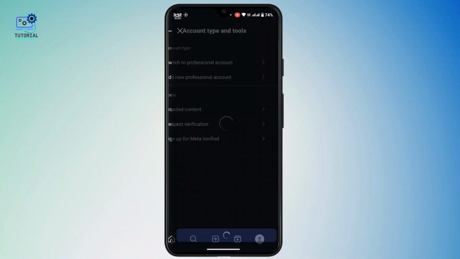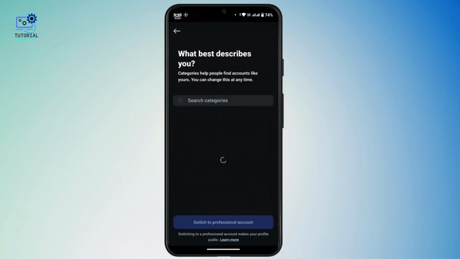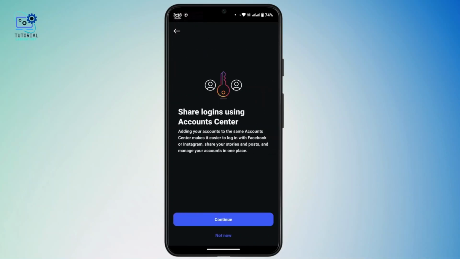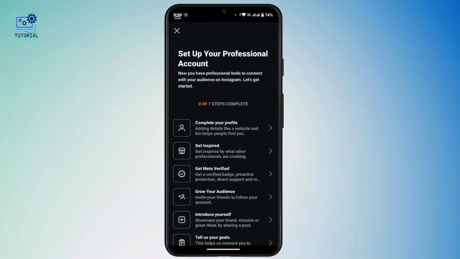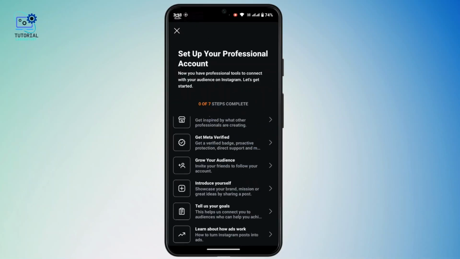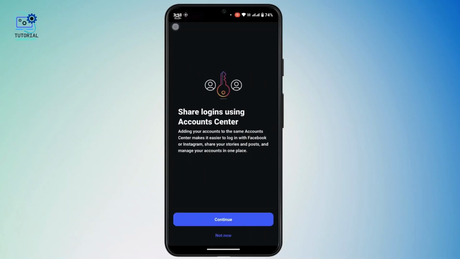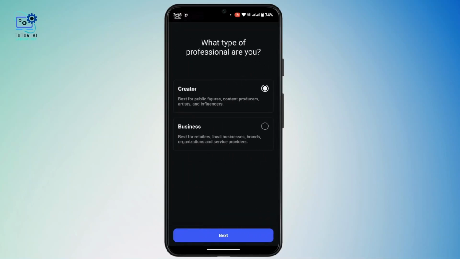Here tap on switch to professional account. Tap on next. You can select one of the categories from here, then tap on switch to professional account. Tap on next, then tap on not now. You can set up your professional account by following all the instructions right here, or you can close this simply. You can go back to your profile page now.